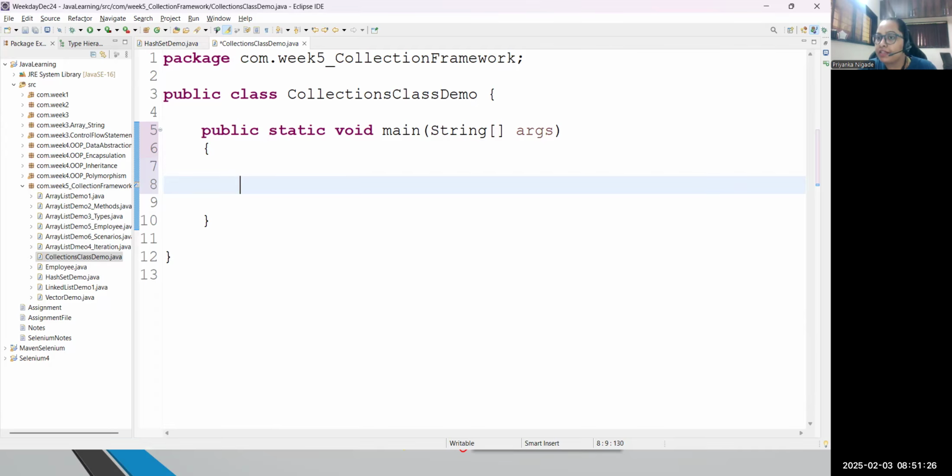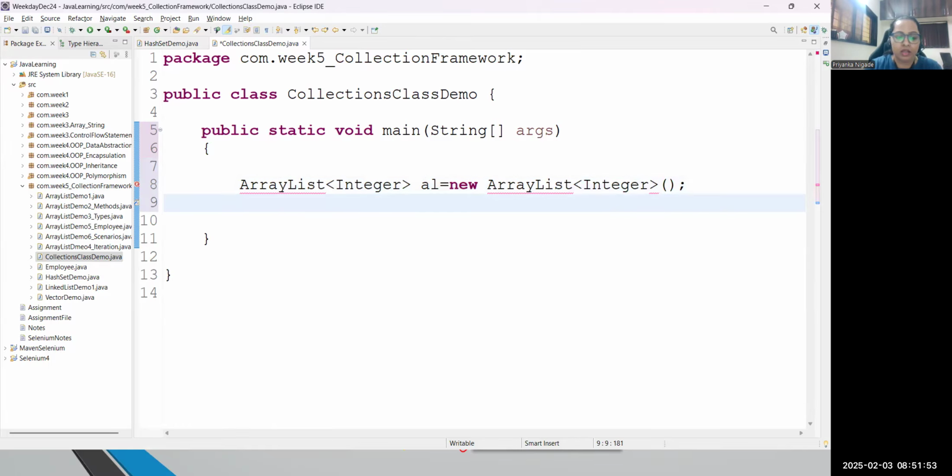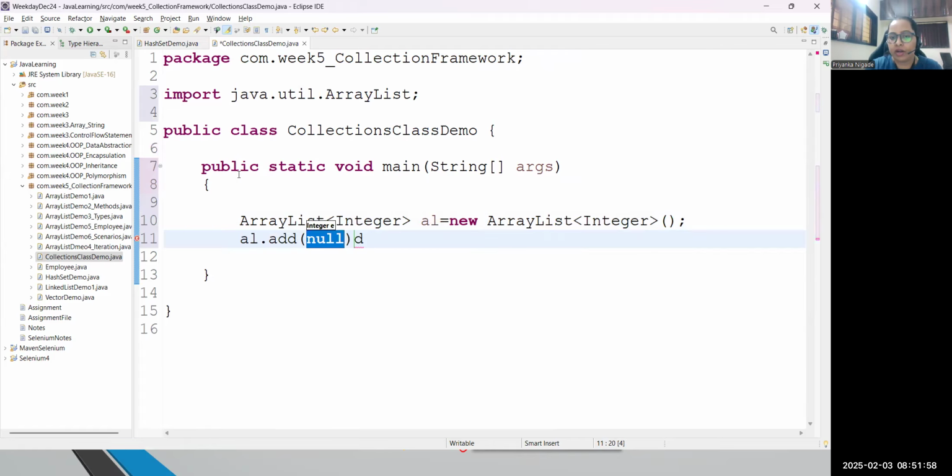And what is the beauty of the Collections class? This class has its own methods. Those are static methods, meaning you can call the method directly by using the class name. So for example, if I declare in this manner, just have a look. ArrayList, and I'm writing here, suppose Integer type, equal to new ArrayList, same type, Integer. And in fact, what I'll do, I'll just add some elements. Let's see, I'm writing al.add, and here I'm trying to add that element.